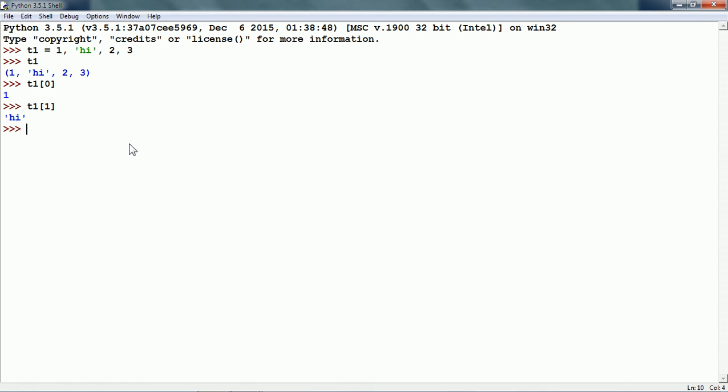Now slicing. So if we want a slice of the tuple, we can use the colon, say 1 colon. This means all items in the tuple from index 1 to the end of the tuple. So this is hi, 2 and 3. Similarly, we can have another slice. 1 colon 3 means all items from index 1 up to but excluding 3. So we'll get items with index 1 and index 2.